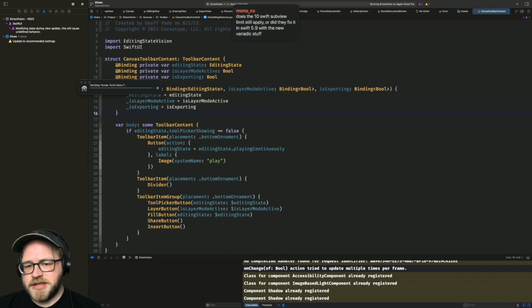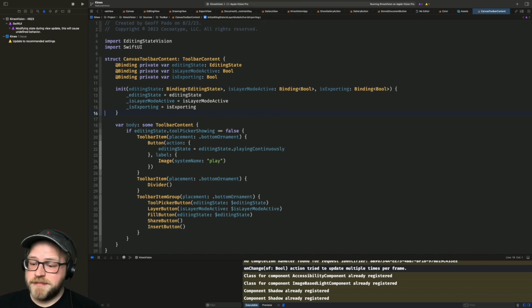Does the 10 Swift subview limit still apply, or did they fix that in Swift 5.9 with the new variadic stuff? So it was fixed in like beta 2 or 3. But yes, that is gone now.